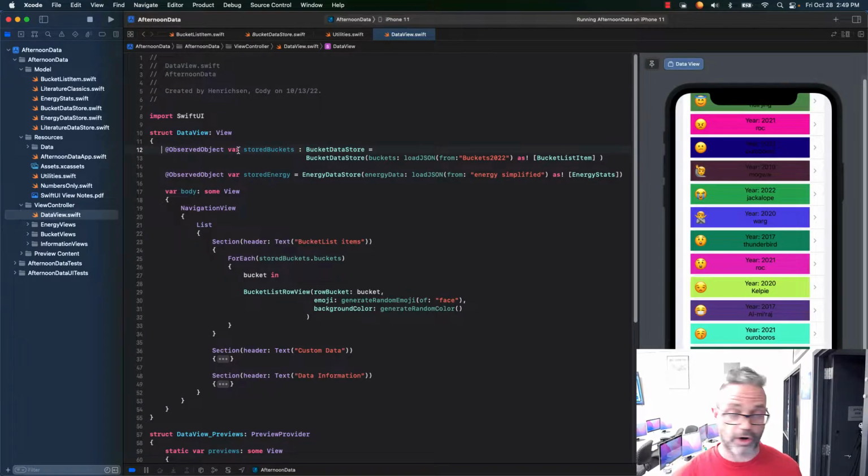Now it's just a standard var because we're going to be able to change that value, because we're going to be manipulating this data as we go through this. I give it the really creative name of storedBuckets because it's storing bucket list items, which we'll take a look at here in a second. I do the explicit data typing right here, so it is of type BucketDataStore, that's the type of data we're working with. Then I initialize it by calling the BucketDataStore initializer. It has a single parameter named buckets, and from that I pass it the results of loadJSON.